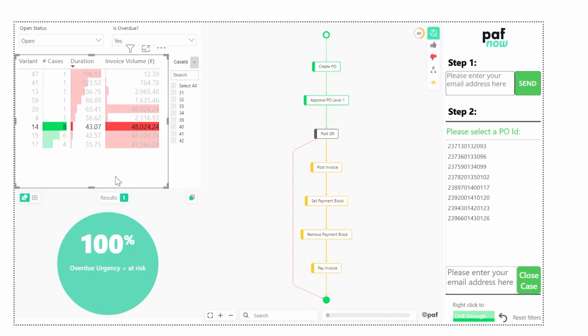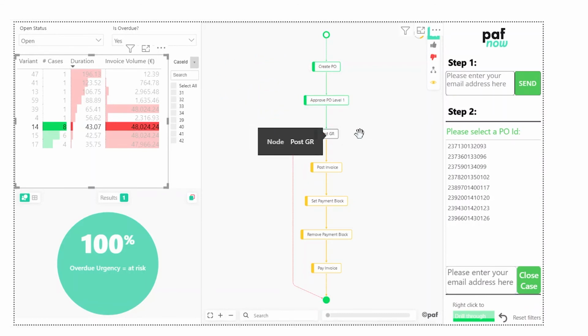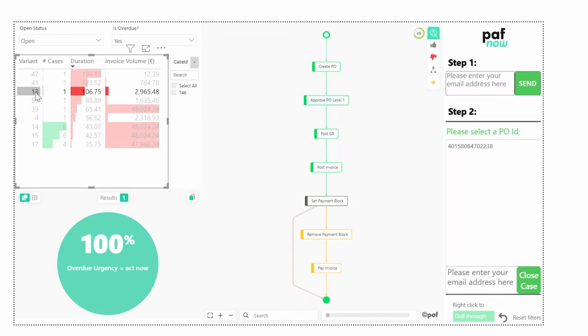I can compare the variants and cases I've selected with the process model in the middle. For variant 14, we see that the purchase order was created, the approval is done, and the goods are delivered, but that there's no invoice. That's all that's missing. Let's jump to variant 13, which is in the overdue urgency category, Act Now. In variant 13, I can also see what is missing to close this case. Now we have the creation of the purchase order, it was approved, the goods were delivered, and the invoice is already posted, but then the case ran into a payment block.